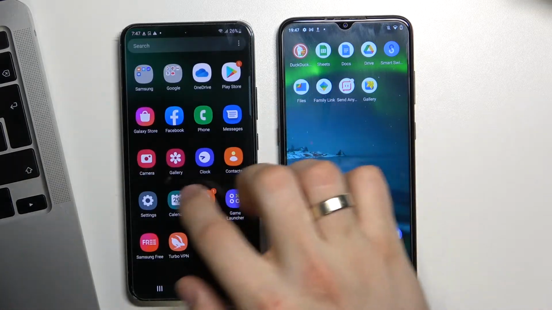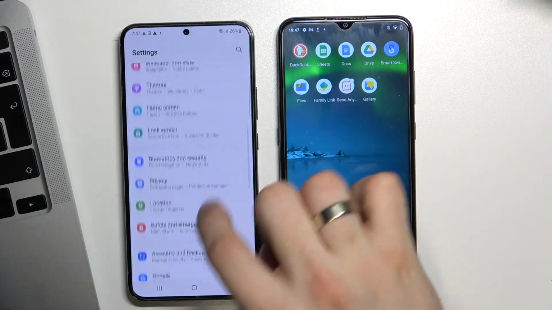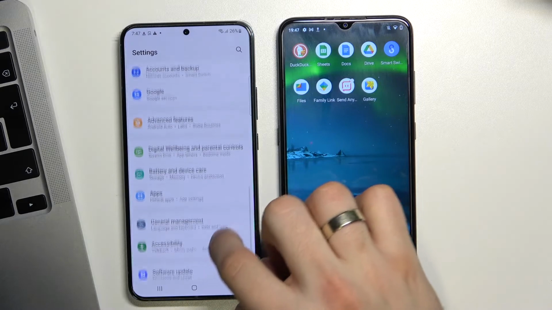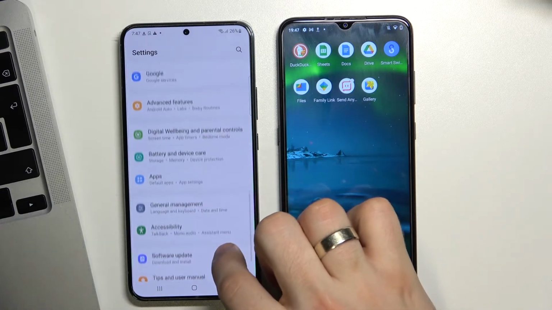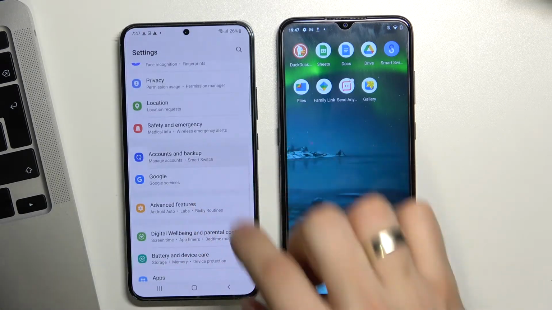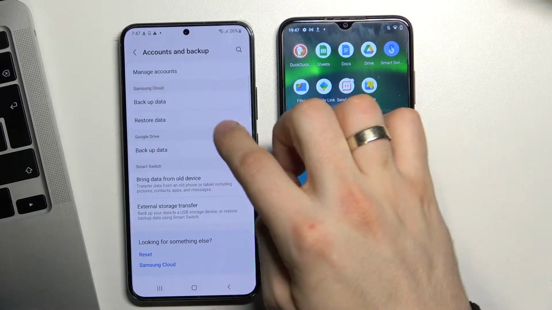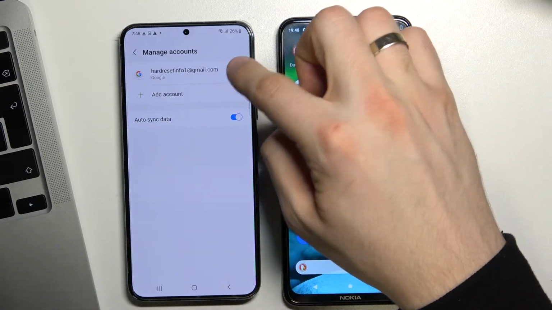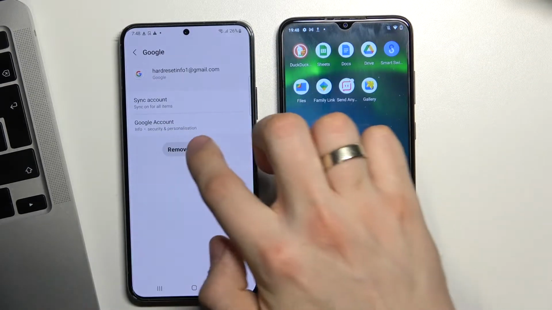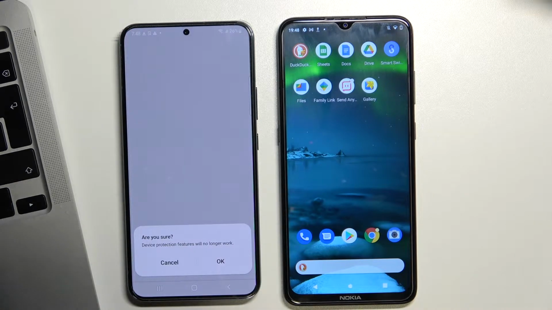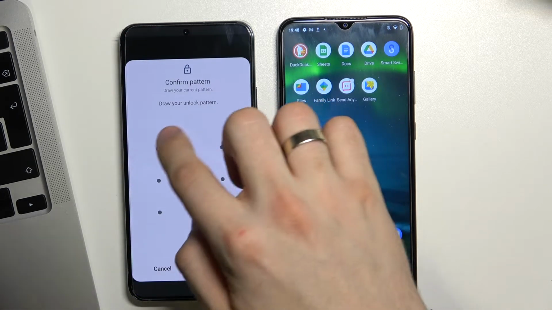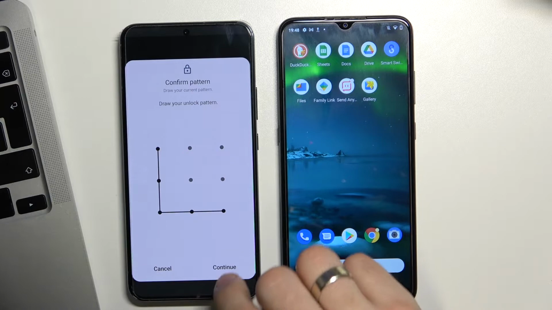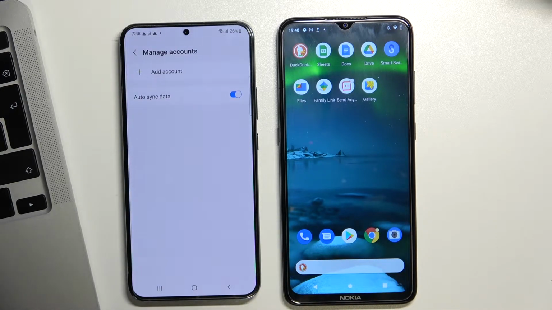To do this, open Settings, scroll down, choose Accounts and Backup, choose Manage Accounts, tap on Accounts to remove and click Remove Account, please tap OK, confirm your password or pattern lock. Cool. Now you need to add the child's Google account on child's device.